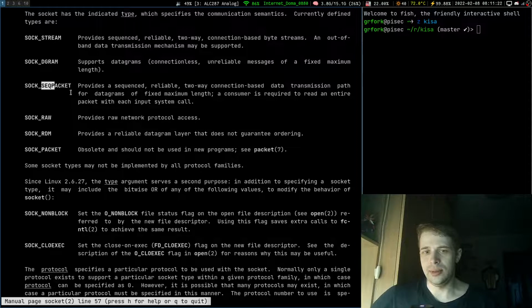When I was designing the networking stack initially, I thought, sec packet, a very good balanced decision. It is connection based like sock stream, but it also has message borders, like datagrams. So it's like a combination of both. Best of both worlds, as they say.